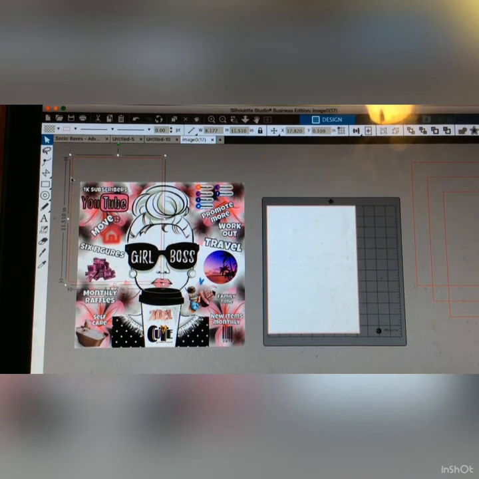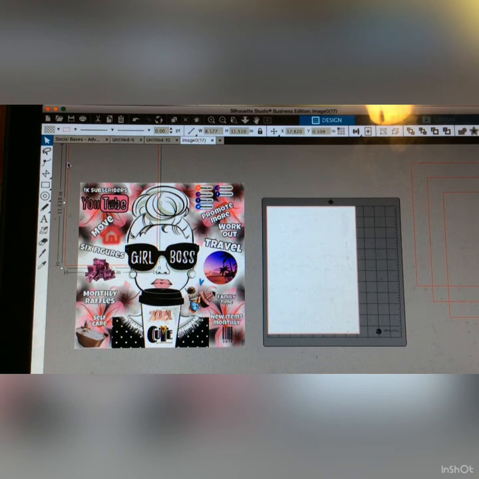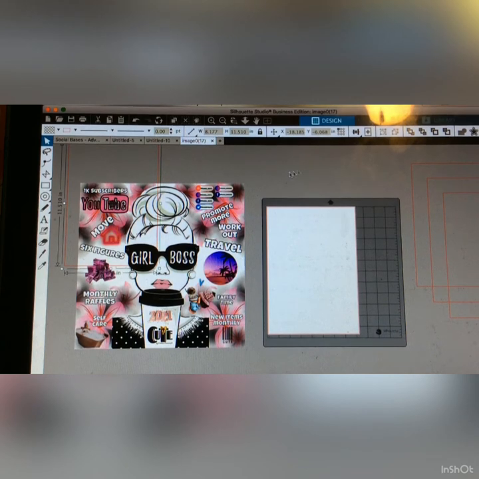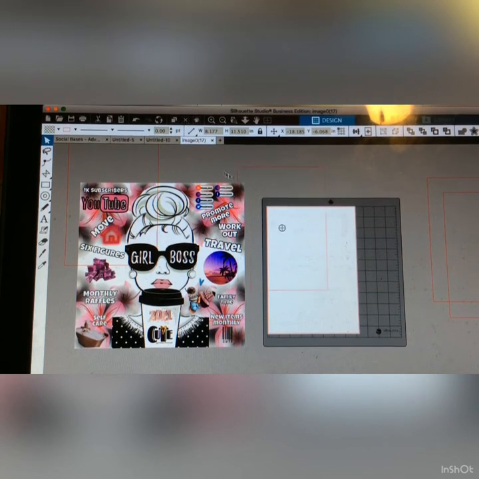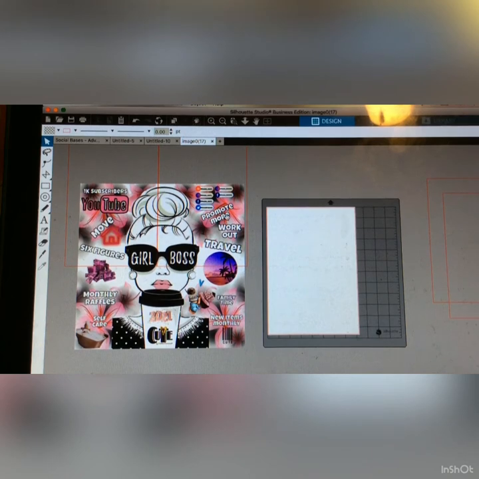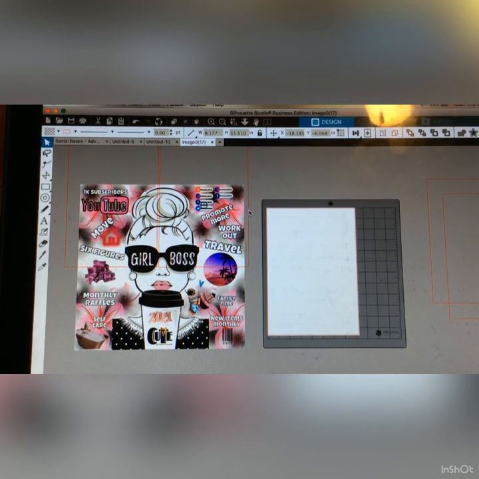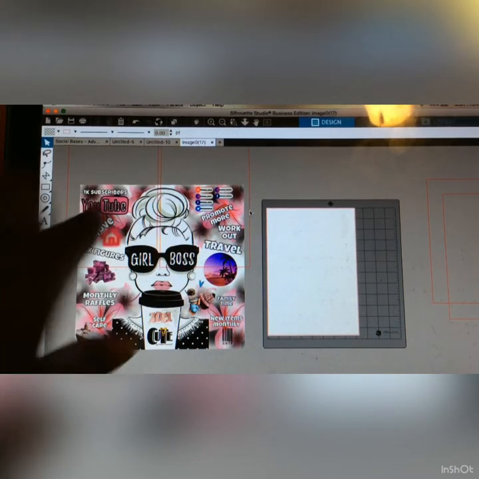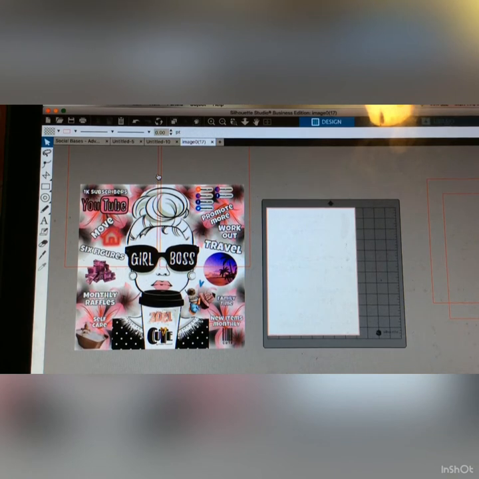So the next thing we want to do is move our rectangles to our image, and we're going to cut this image in fours. So wherever we want to cut the image, that's where we will place our boxes. I like to make sure that there is a little bit of gray area on the outside so we have some room to play with when we're placing our image to be cut or printed.